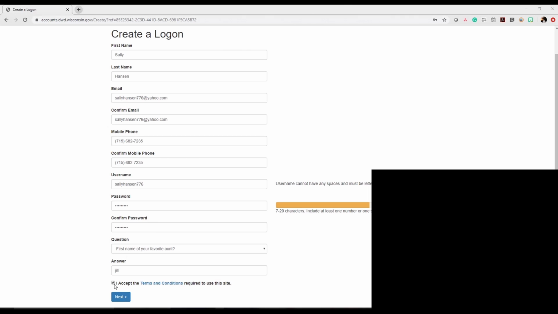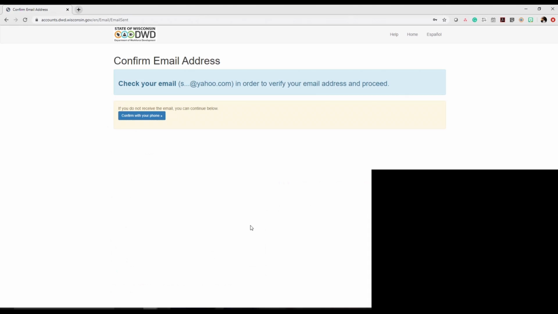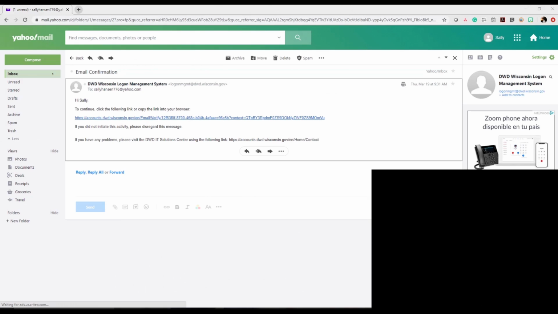We've made sure that we click the box down here that you accept the terms and conditions required to use the site, and then go ahead and click Next. So right here it's going to ask you to confirm your information via email. It's going to send an email to you in order to verify that your email address is indeed accurate and legitimate. Here's where I was saying if you do have a mobile phone, you can confirm with your phone number via text message as well.